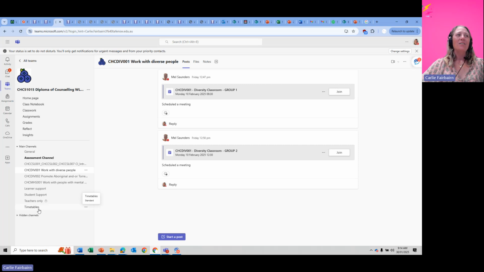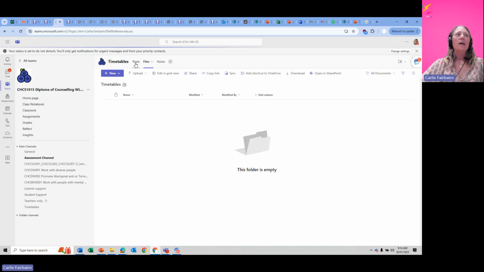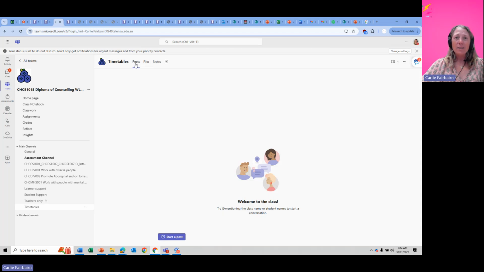There's also been a channel set up here you can see for timetables. So if you're ever not sure what your timetable is, you can't find it, it will be posted in here. We're just making some slight changes at the moment. That's why it's not here. But when that is complete, that will be posted in the timetables channel.